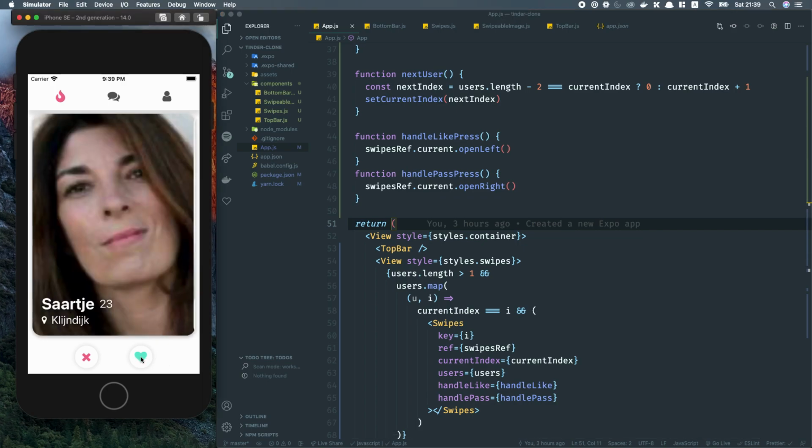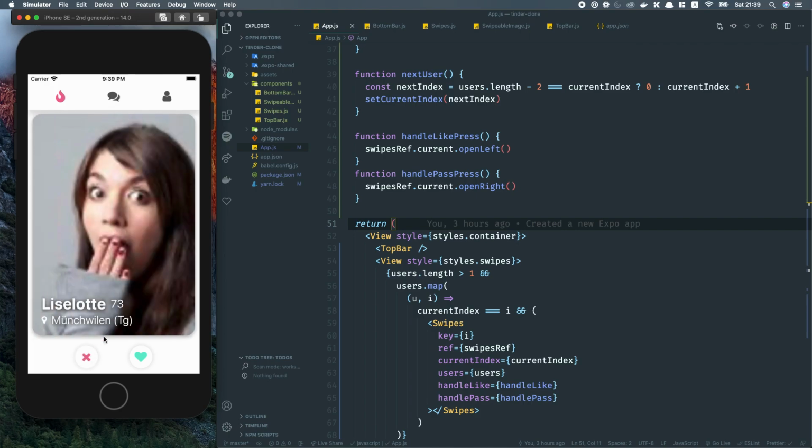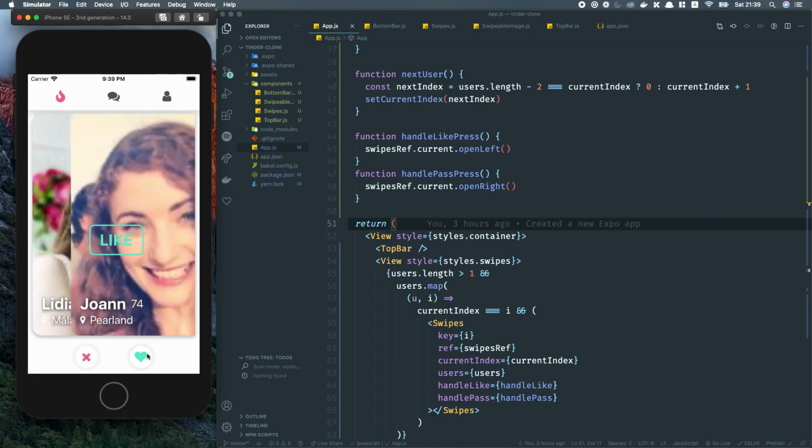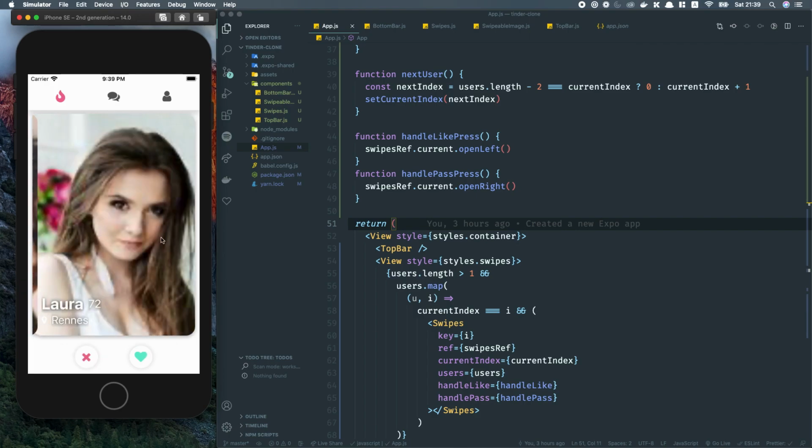If we click here, you can see that we trigger the opening of the swipeable. If we click here, it went to the left. So now it's working, and that's basically it.